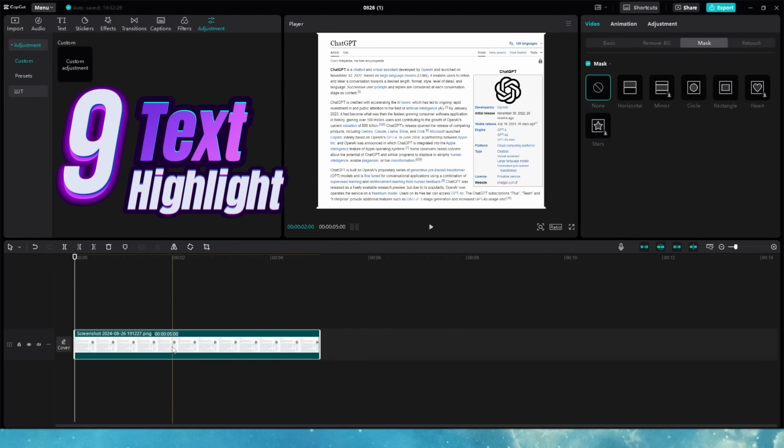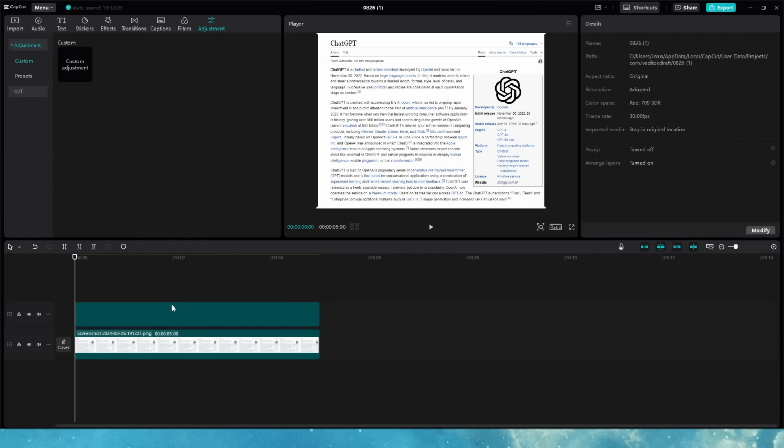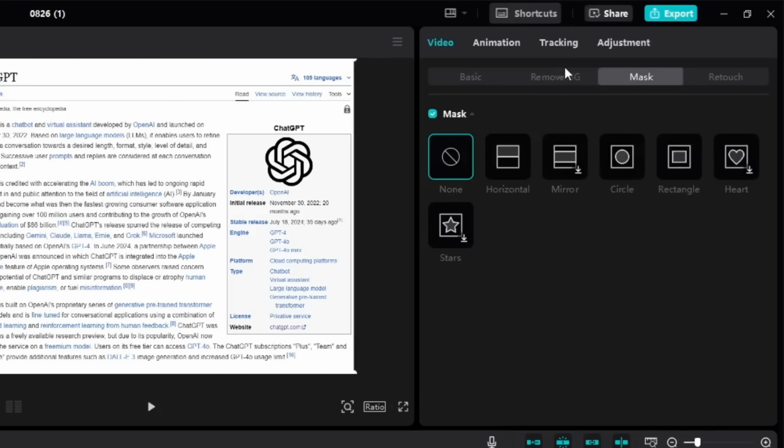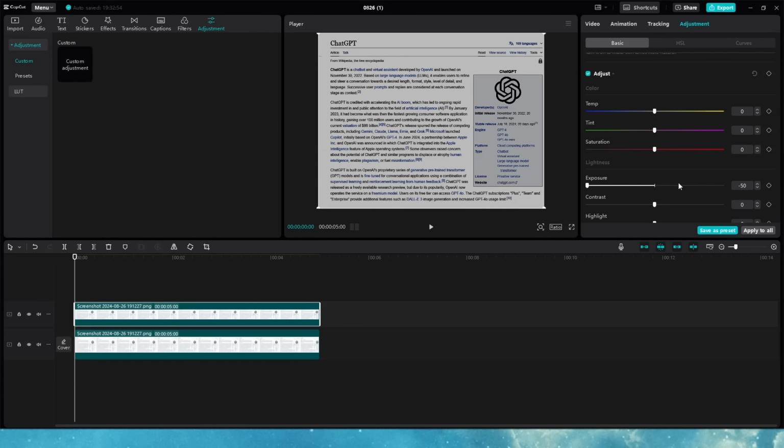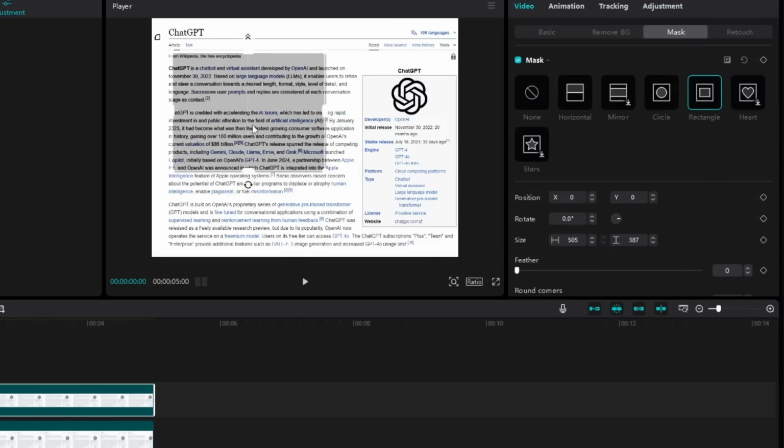This effect is designed to draw attention to a specific section of your text, making it stand out from the rest of the content. Whether you're highlighting a key point, showcasing an important detail, or guiding the viewer's focus, this technique ensures that the chosen part of the text becomes the focal point.